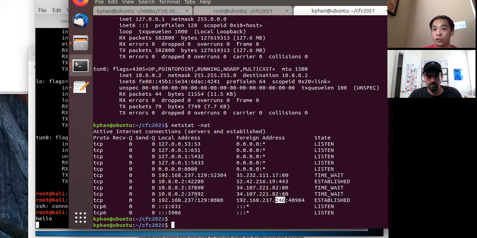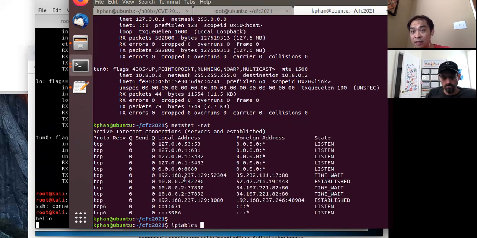So if I were to do IP blocking, say this was a hacker connection from 246, then I could run iptables commands to set up a rule to block that IP address, and then boom, this Kali box won't be able to connect to me anymore. So that's normal IP routing.